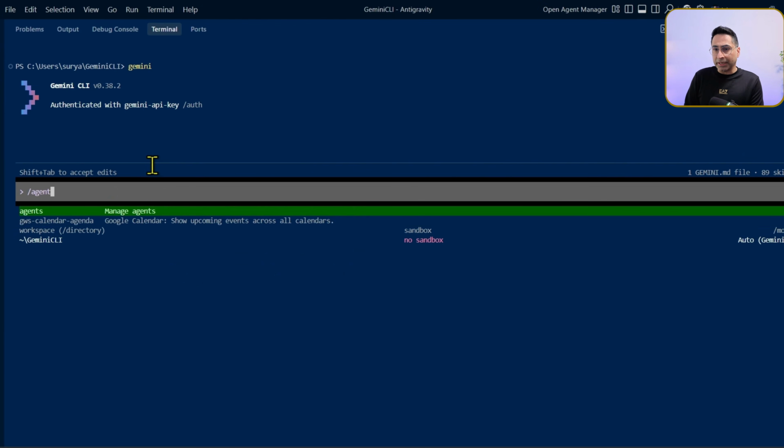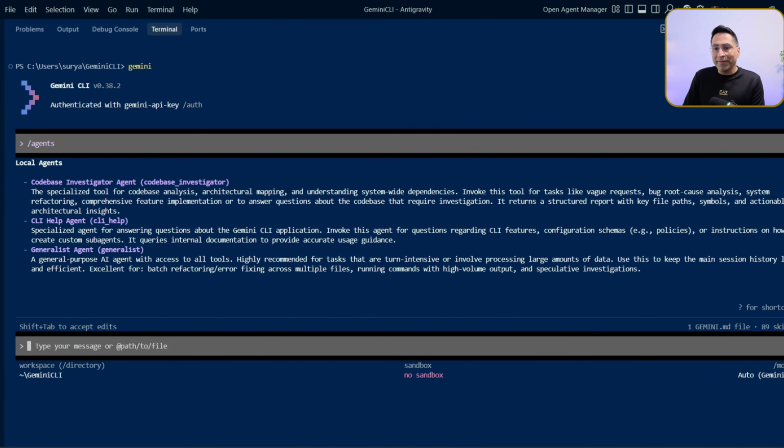And the way you can check it is, when you type /agents, you should be able to see this. Once I click on this, you will already see the default agents that are made available, right? The first one is the codebase investigator agent. This one is designed for deep code analysis. So if you have a large codebase and you want to understand how the authentication system works, or map out dependencies, or do a root cause kind of analysis, this is the relevant agent for you. And all of that file reading happens in its own context window, so your main session doesn't get cluttered.